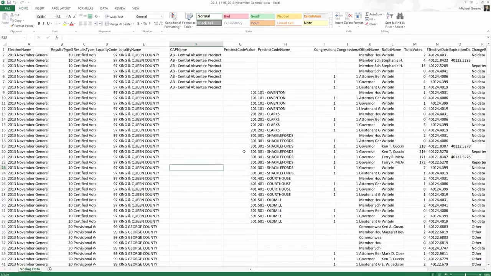This came out of a database. All of this data, each column, each row, is important to somebody. But is it important to us and our purpose? That's the question. Things like the result type, sort order, locality code, precinct code, value. Are these things valuable to us? To answer that, we have to know what our purpose is.